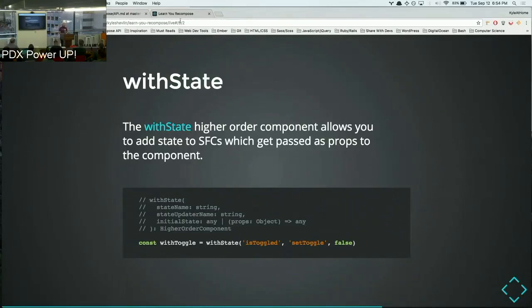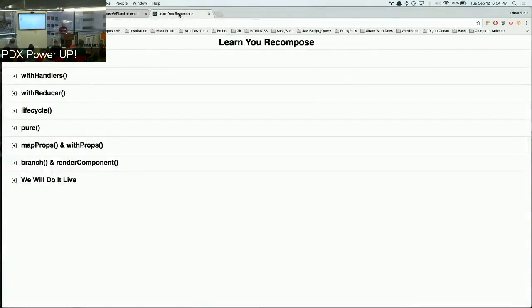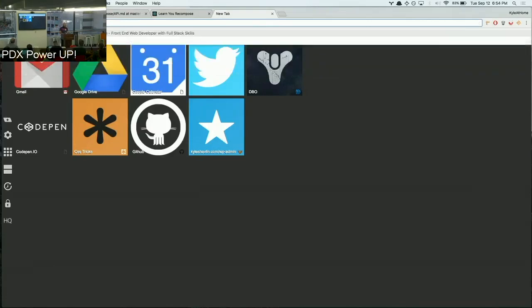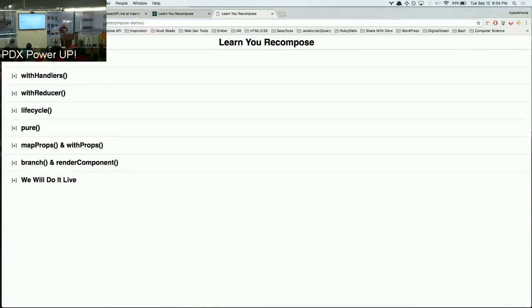If you want to follow along, I made a repo. This is my local copy, but I will pull it up real quick. If you want to see some examples of this as I go through it, you can go to kyleshevlin.github.io.com/recompose demos. And you can follow along with some of the things I'm going to be talking about. So if you want to pull that up, that's fine. I'll try and bump that up for you.